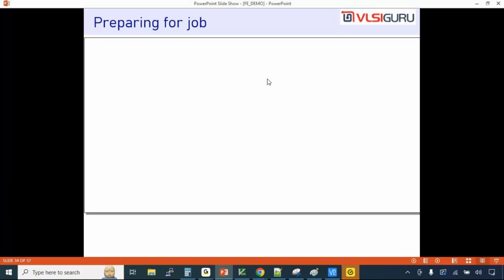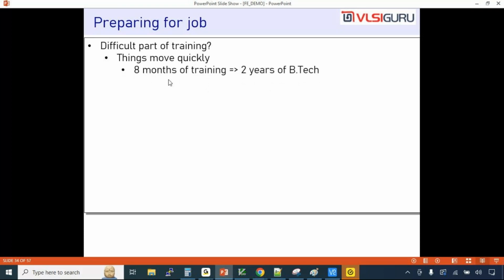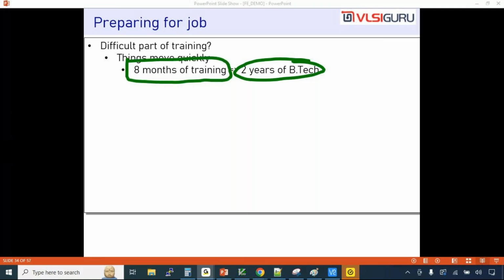So now this is about the courses offered and the schedule. Now let's talk about how you prepare for the job. What is the challenging part? The difficult part of the training is that things move quickly. The topics get completed quickly. Simple example, the 8 months of training you undergo here is very much equivalent to 2 years of your BTech time. The amount of knowledge you gain in 2 years of your BTech is what you gain in 8 months of training, roughly. Okay.